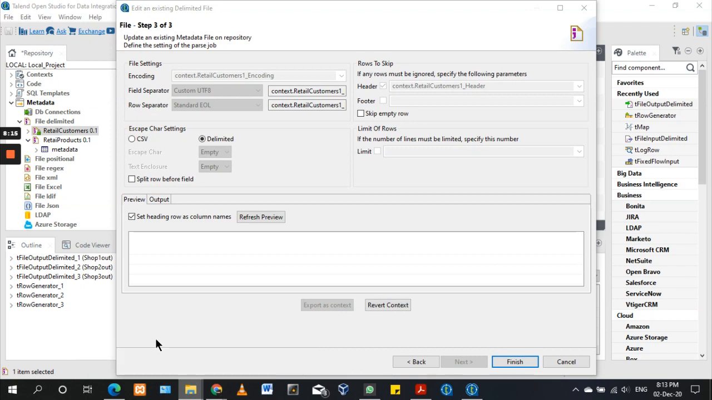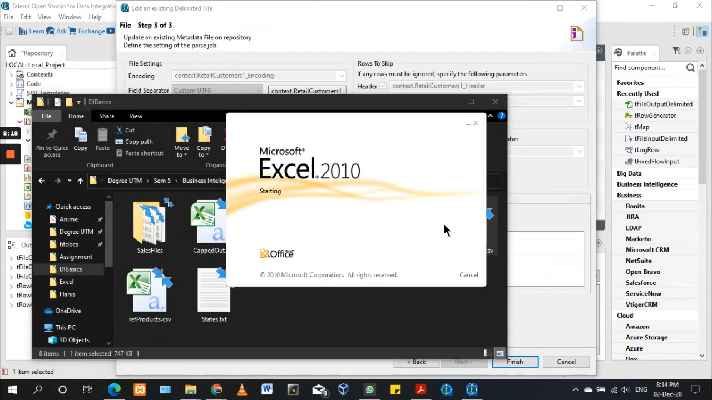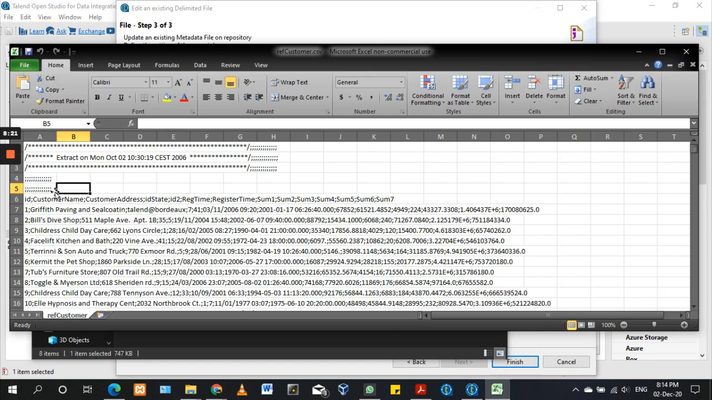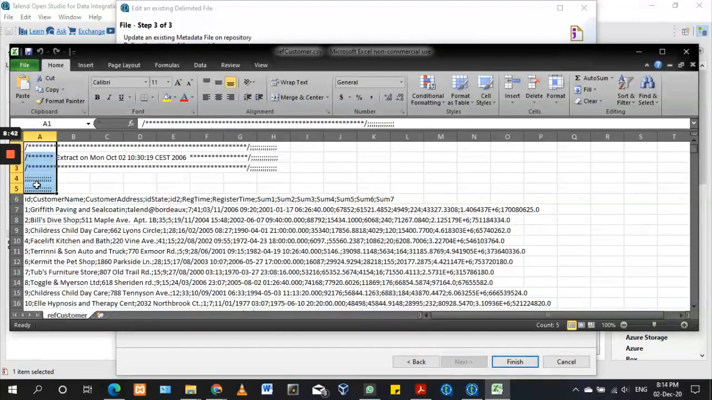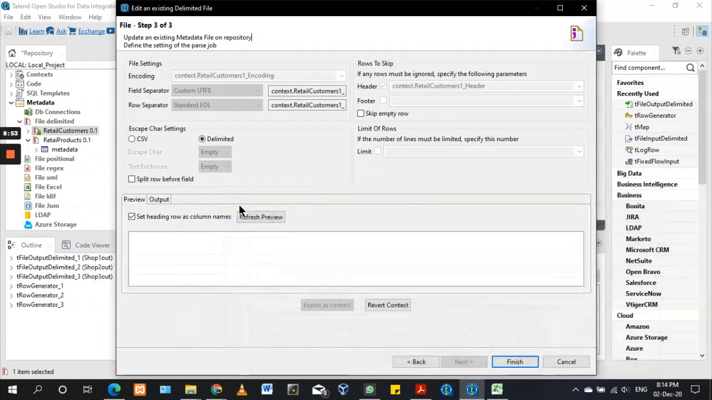So sebenarnya kat dalam file customer ni, first five row dia kita tak nak sebab nilai dia tak perlu. Untuk buang 5 row tu, apa yang perlu buat ialah dalam rows to skip, kita klik header dan masukkan nilai dia 5. Lepas tu kita set heading row as column. Bila kita dah rows skip, dia akan automatic skip 5 row ni dan row yang ke-6 jadi row pertama. Row pertama ni ialah dia punya nama column. So kita set heading row as column name.